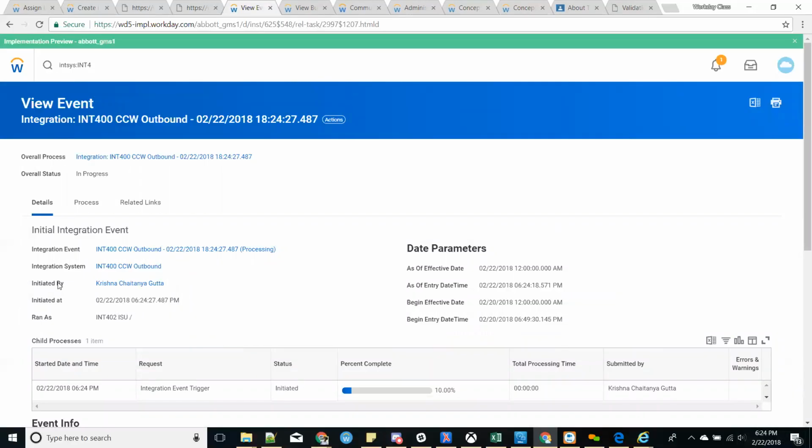If you observe, it is initiated by me. I'm initiating it, and it is run as the ISU. Previously, if you did not associate an ISU, it would run as yourself, right? Now you assign an ISU, it is running as this ISU. Whatever security this ISU has, it will only return those fields, typically. In this case, we did not assign any security for this ISU. This is a blank ISU with nothing assigned.